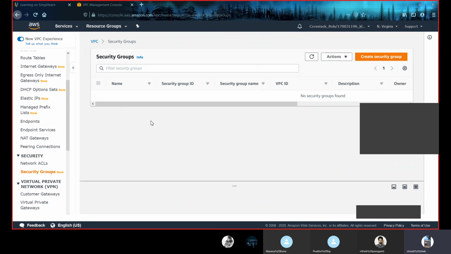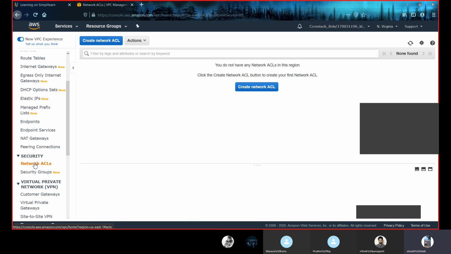Now let us discuss the other type of security we are provided with. Those are network ACLs. Generally, a network ACL is a network access control list. It acts as a firewall for our virtual private cloud. There are two ways for providing security to our VPC, virtual private cloud. One is through security groups, which allows traffic, and the second one is network ACLs, that is network access control lists. This acts as a firewall for our VPC.